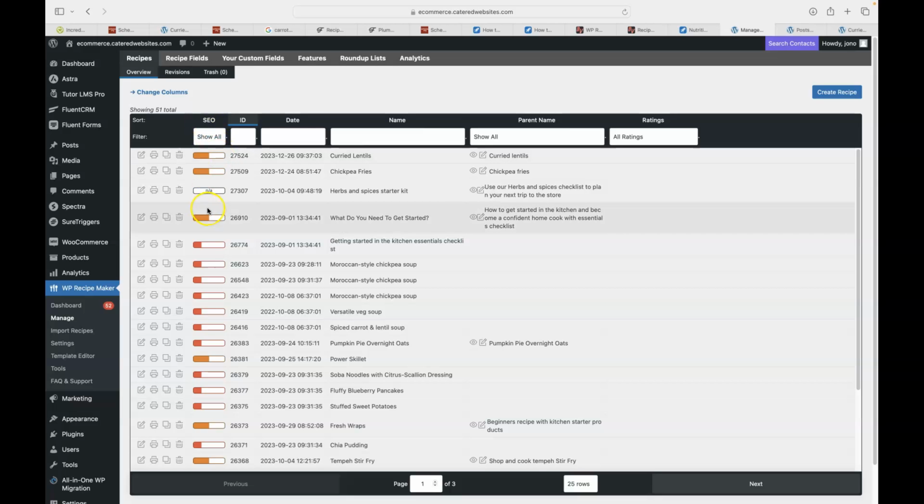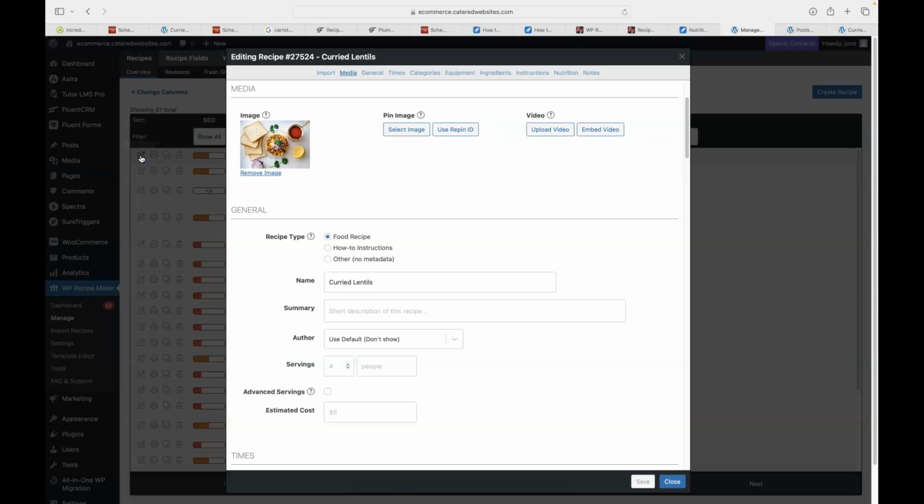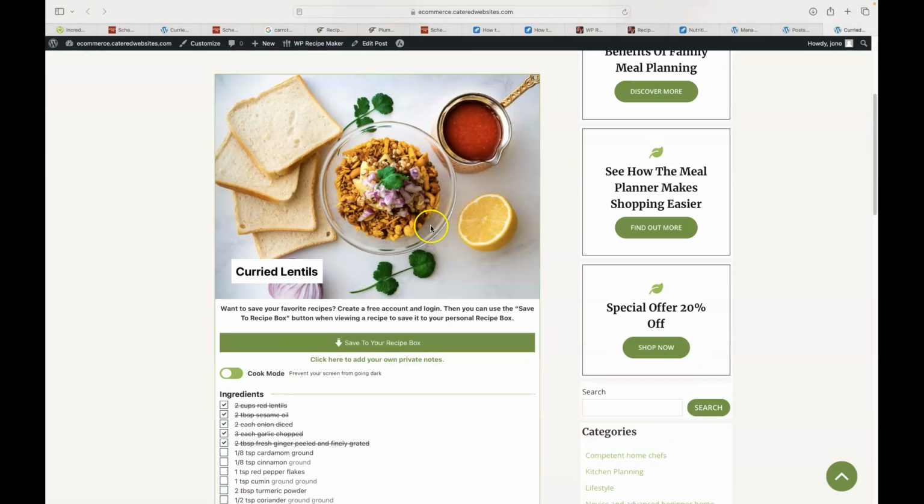The SEO is telling me that I need to improve the content in some of these recipes, that it's missing essential data for Google. So there's another great feature that you need. So when we go into the curry lentils, we can see here that I've added the image there, and that shows up at the top, folks.